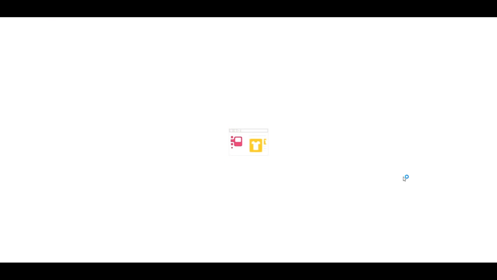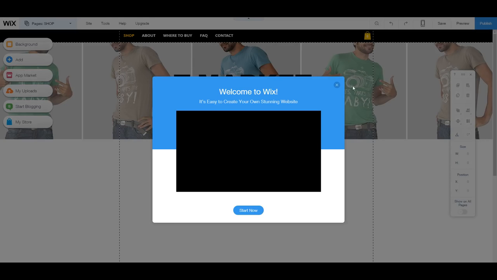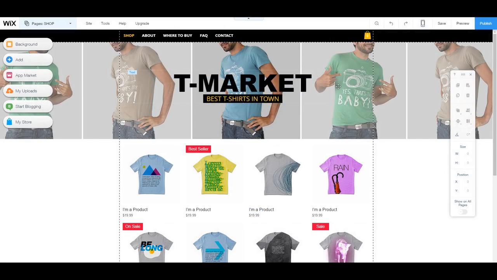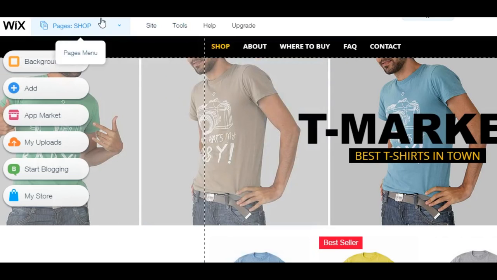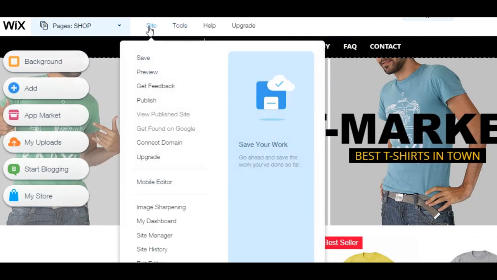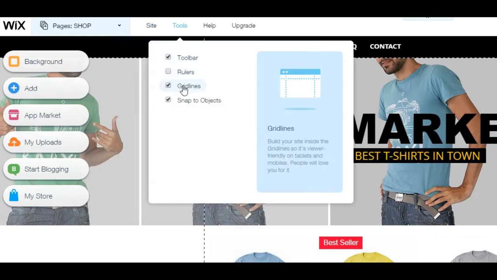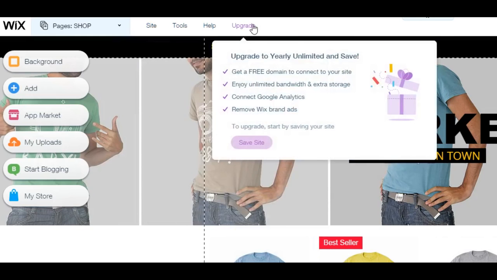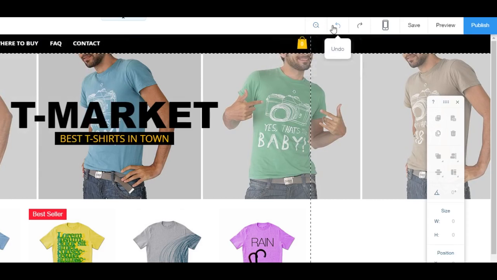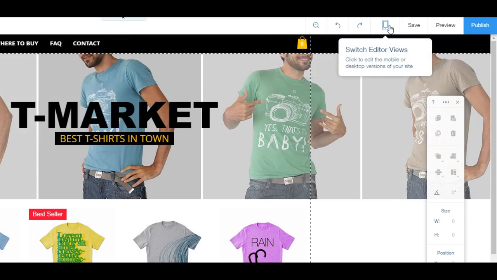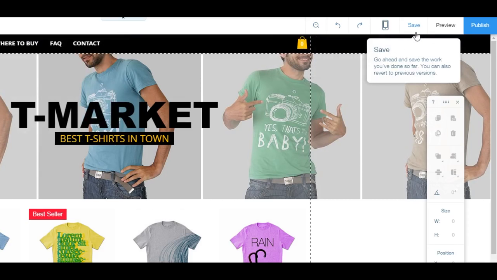Now, using the Wix editor is actually really cool. It's one of my favorite editors by far, and that's because it is very simple in the sense that it gives you all your options right in front of you. The first thing we're going to look at is the main menu on the top. On the very left side, you can choose all of your pages. You can go onto your site and you can save, preview, publish, and access your dashboard and site manager. You have your tools, which can help you edit your site. You can go for help, or you can upgrade to premium. You have a zoom in button, an undo, redo, view on mobile, save, preview, and publish section on the right as well.